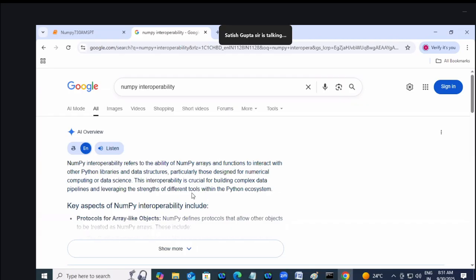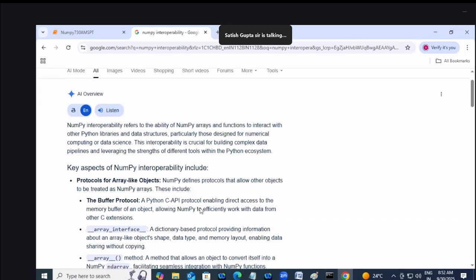That is what I say, no? NumPy is used by pandas. NumPy is used by SciPy. NumPy is used by Keras. NumPy is used by scikit-learn. All these libraries depend on NumPy. So that you can call it interoperability. It means between different libraries, these functions can be exchanged between different libraries.